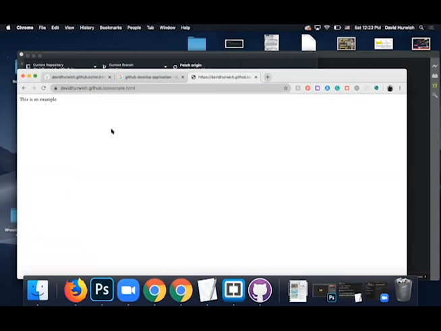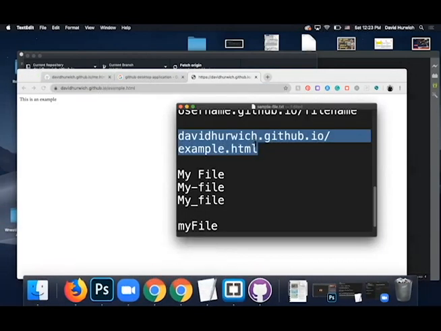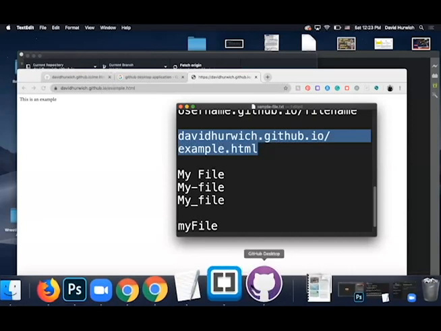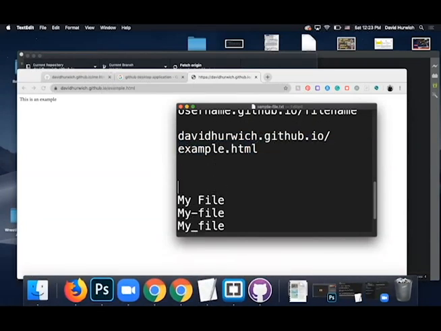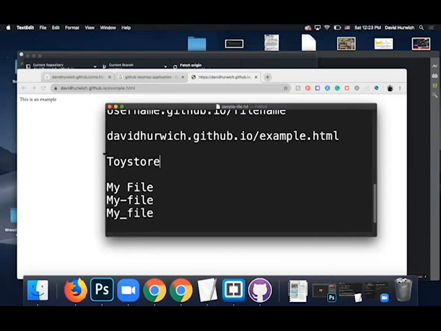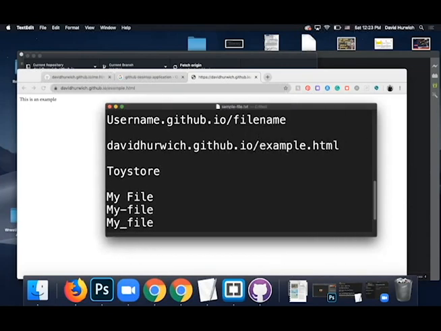So when you submit your projects, you will give me that URL. Someone asked me before, what happens if I have multiple projects? And the answer is, well, you'd make a subfolder. So for instance, I could put my file into a folder called, what was it called? Toy Store. And it could be github.io/toy-store/example, or whatever the name of the file is, okay?